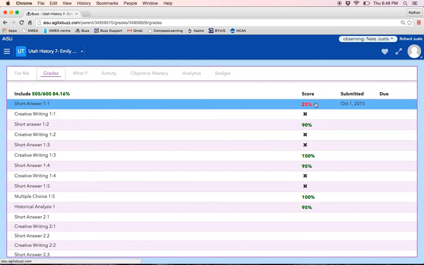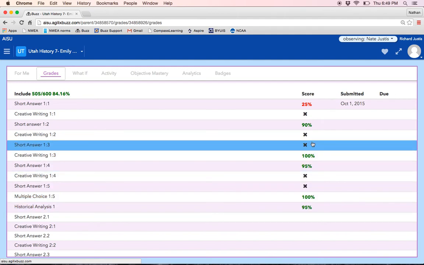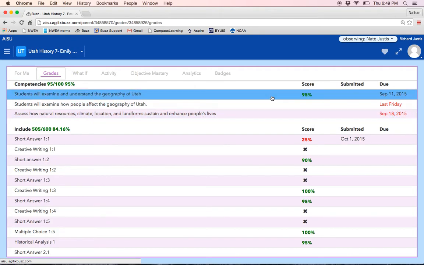Notice that Nate got a low score on the first assignment in this category, but eventually he did a lot better to the point that his teacher felt that he demonstrated competency or reached a level of proficiency in this competency.